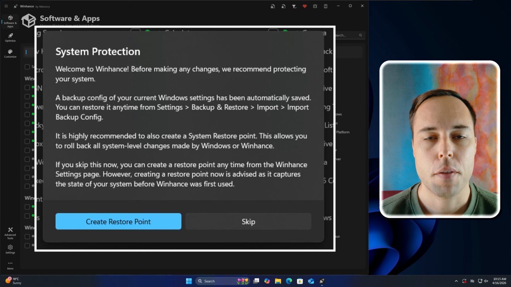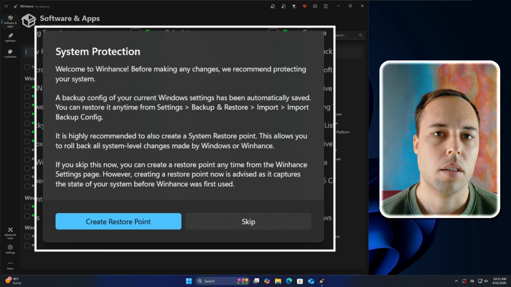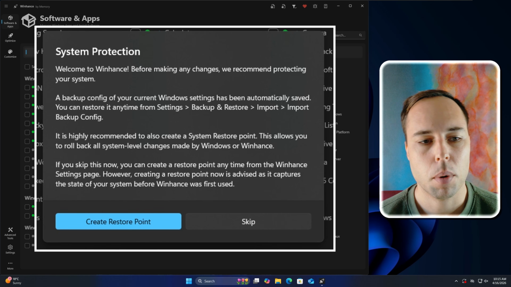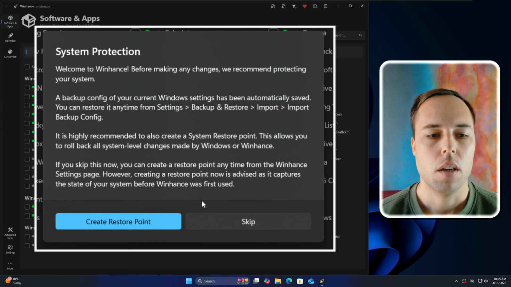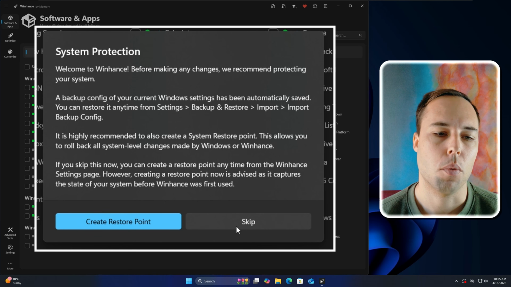Now, a lot of you gave me feedback about this and asked me to rather make system restore points optional instead of forced. And that's exactly what I did in the latest update. So from release 24 moving forward, you'll now get this prompt when you launch WinHance for the first time, asking you if you want to create a system restore point or if you want to skip it.